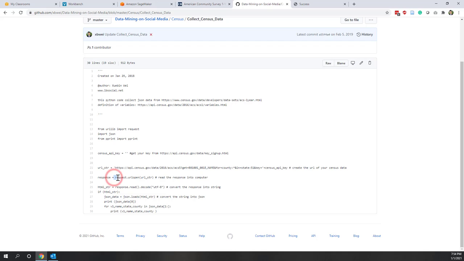Then I use this request.urlopen function to receive the response from the census website, and I convert that response into an HTML string format. If we do receive data from the census, I will follow this part: I will load the data, convert it into a string format, and print the first part of the data in the dictionary, and for the remaining part, I will use this for loop.